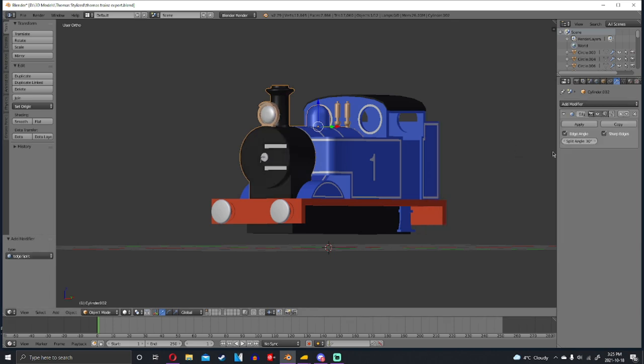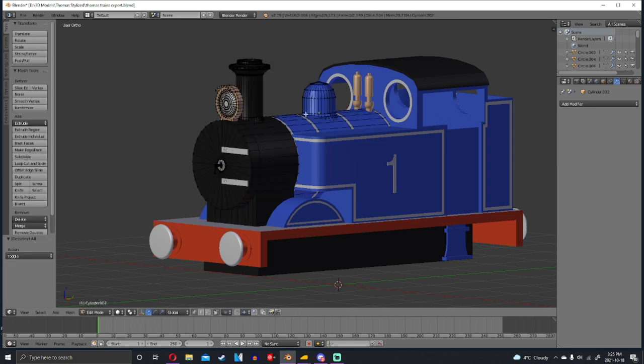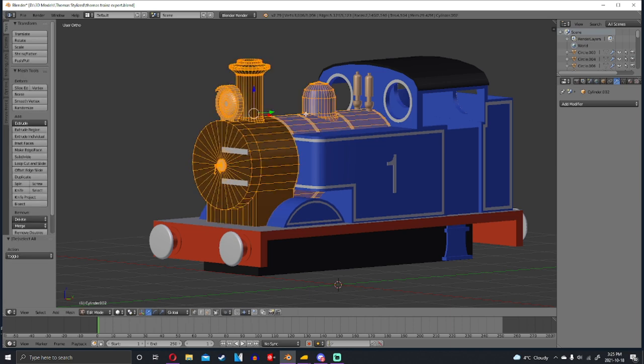Let's add modifier edge split. Okay, so what we want to do is right click whatever we want to bake and press tab. Now we're in edit mode, select all with A, press U, and press smart UV project. Make angle limit 63, set island margin to 0.01, and set area weight to 1, and press OK.